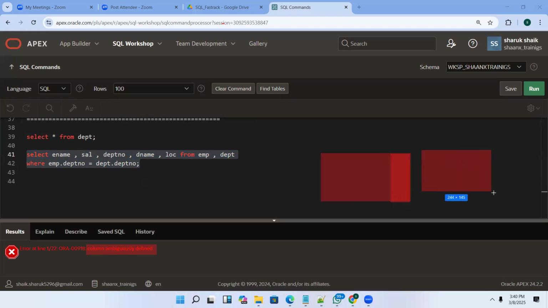In the department table also there is a column called what? Department number. Now I am joining and I am fetching only some specific columns. In those specific columns, I mentioned what? I want DEPT number also. Now Oracle will get confused, right? It doesn't know whether it has to pick the department number from the EMP table or the department table.